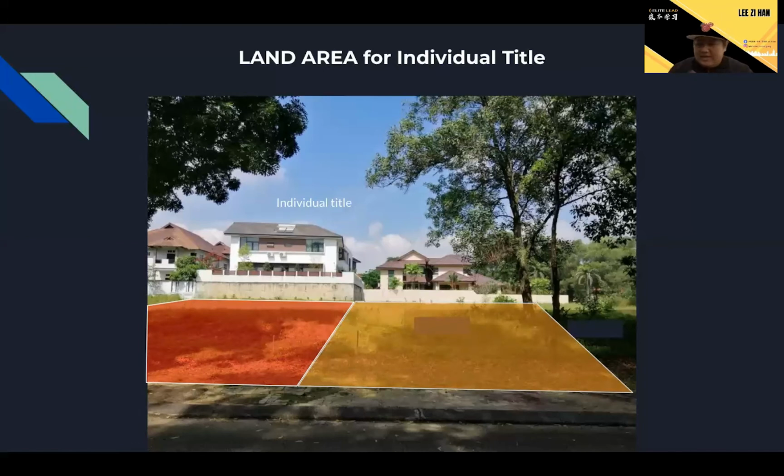So for gated and guarded communities or developments, normally the title will be a strata title, which means when you go inside the gated and guarded community, you can see that all of those terraces, semi-Ds, bungalows, all the designs look alike. You cannot change any exterior of the buildings. Let's say, for example, if I want to change my unit to purple color, can or not? Cannot, because most of the gated and guarded are all stratified title, which we call the strata title.